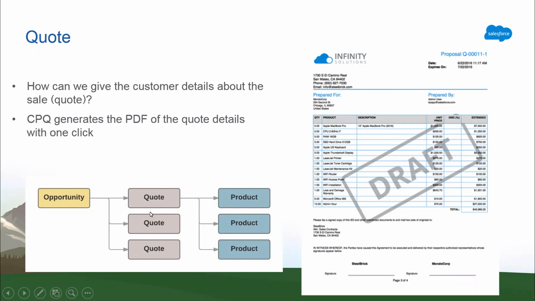Now, what this means is that the total amount on the primary quote is the one that appears on the opportunity. And if you later make any changes to the primary quote, okay, it is automatically reflected on the opportunity. So in conclusion here, we can say that the primary quote has a special relationship with the opportunity.